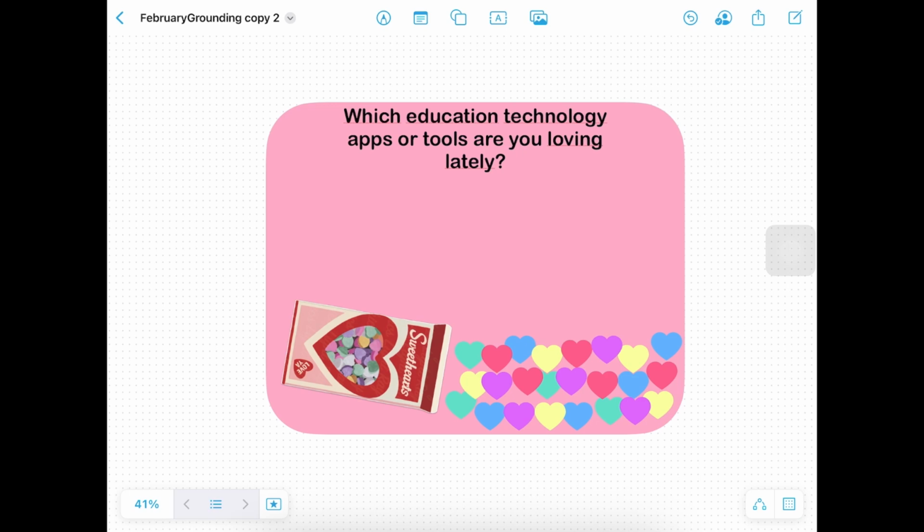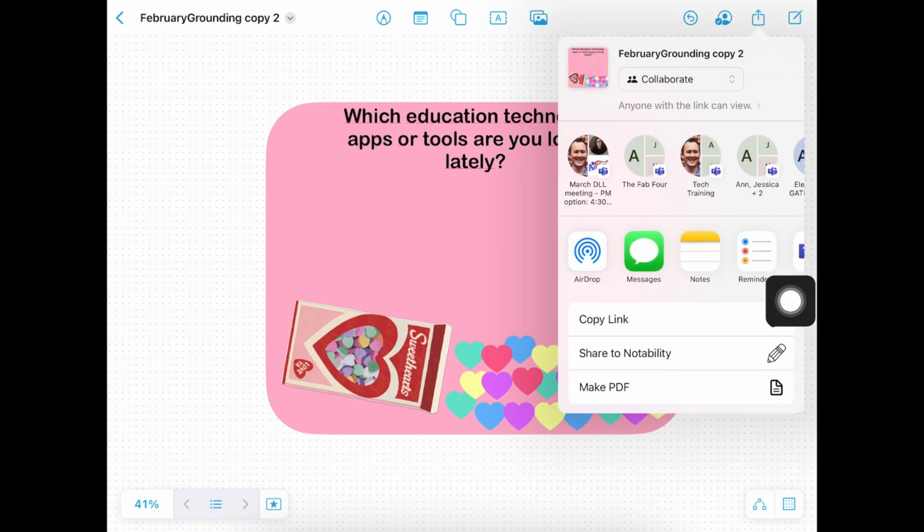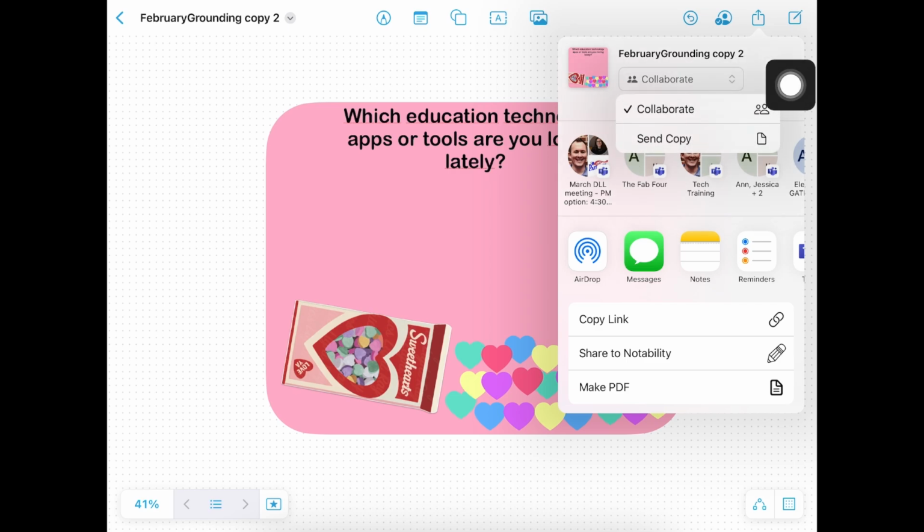So here I have a Freeform board that I've created, and now to share or collaborate on this, I'll need to go to the share arrow up here. Once I get to the share arrow, there are a couple of settings that I need to check before I copy the link. The first is that this top setting is on collaborate rather than send a copy.